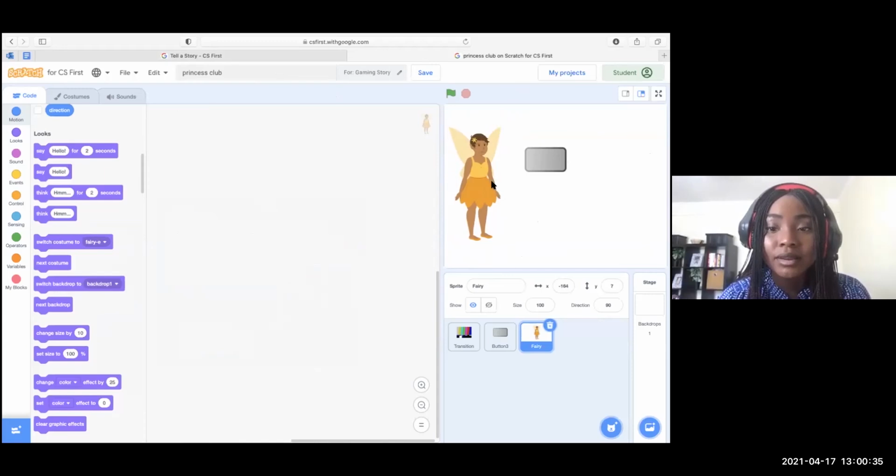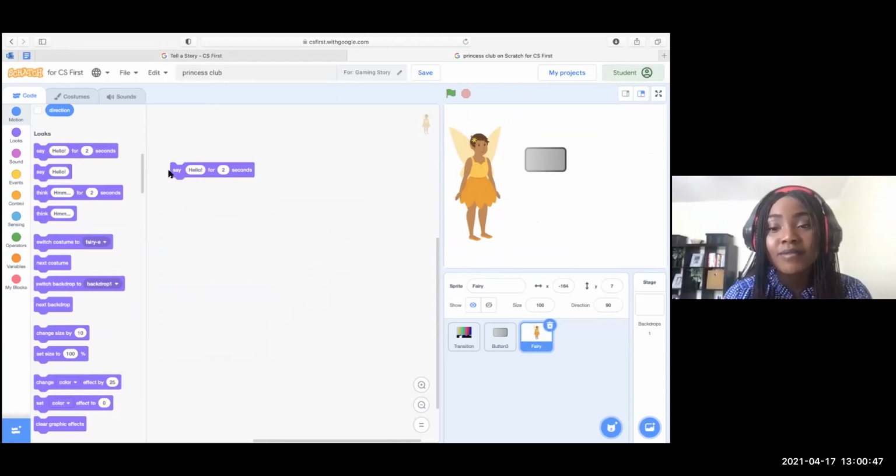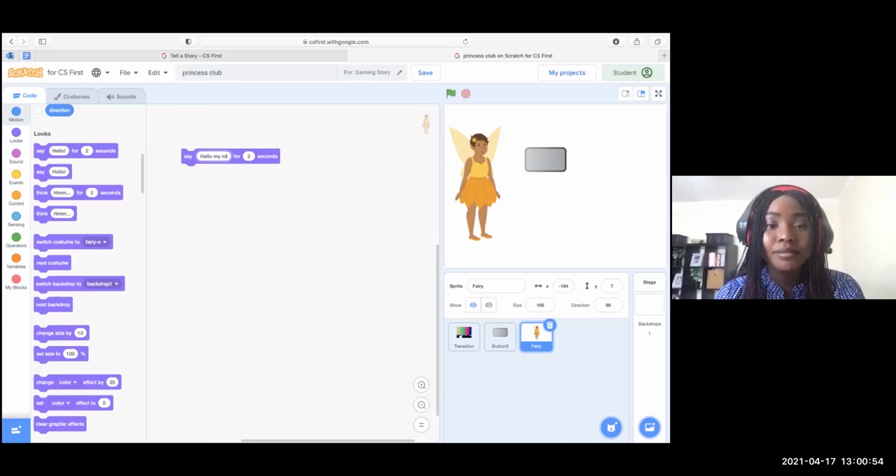So as I'm clicking on this character, as you can see, there is a faded version of my character here. This means the actions I'm going to be creating are going to be affecting this specific character. So I can start saying, hello, my name is Steph.